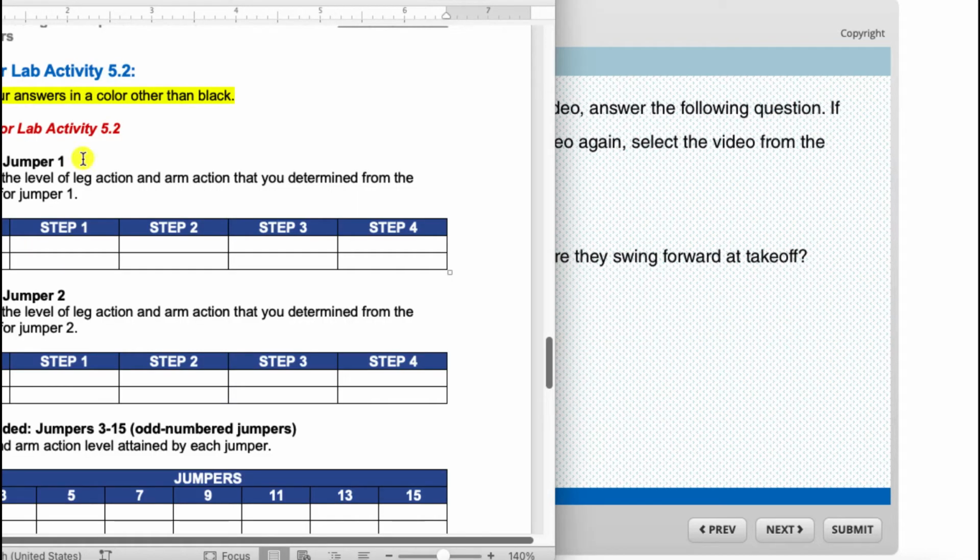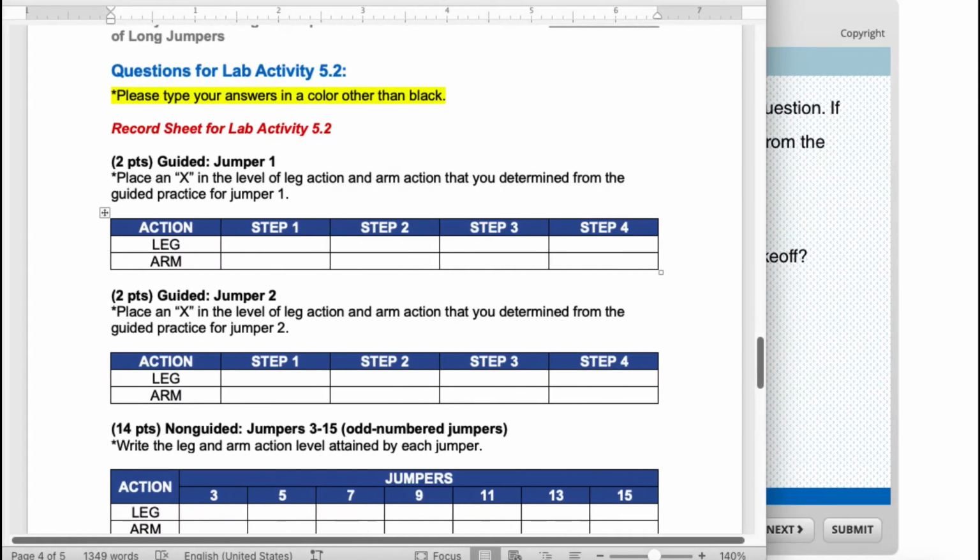In your answer sheet, for guided jumper number 1, you're going to put an X in the box that you decided their developmental level was at. So just literally putting an X in whichever box for leg and arm actions. I just chose those randomly.